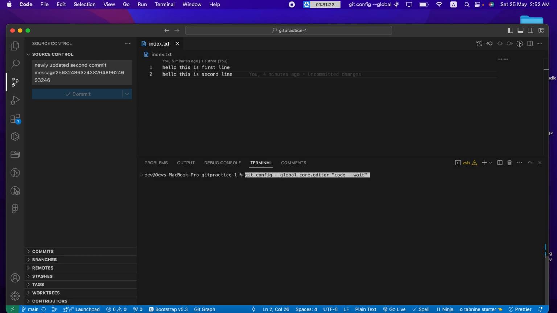So basically, by default, when you install Git on your system, the default editor will be nano or it can be vim. But if you want to configure VS Code as the default editor for your Git, then you just have to use this command: git config --global core.editor "code --wait".